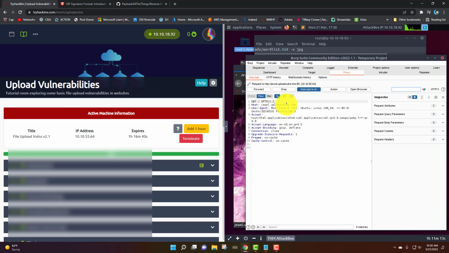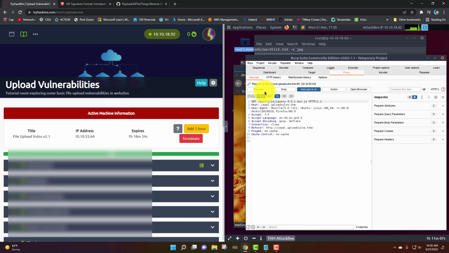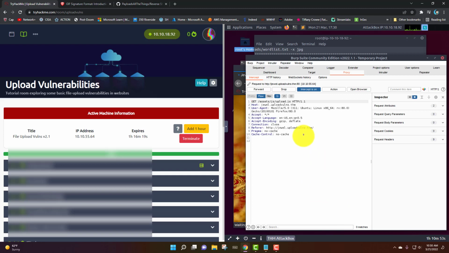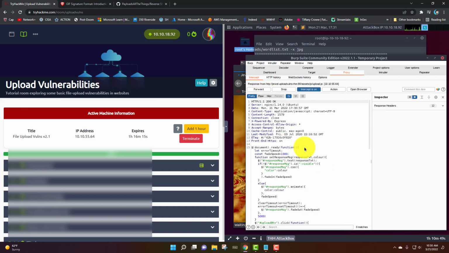And so the upload vulns one, we don't necessarily need that. We can forward that on. This is just a jQuery one. We can forward that on. Another jQuery, we can forward that on. And here is the upload.js filter that we want to take a look at. So we're going to right click and do the intercept of that, and we're just going to forward on through the backgrounds.